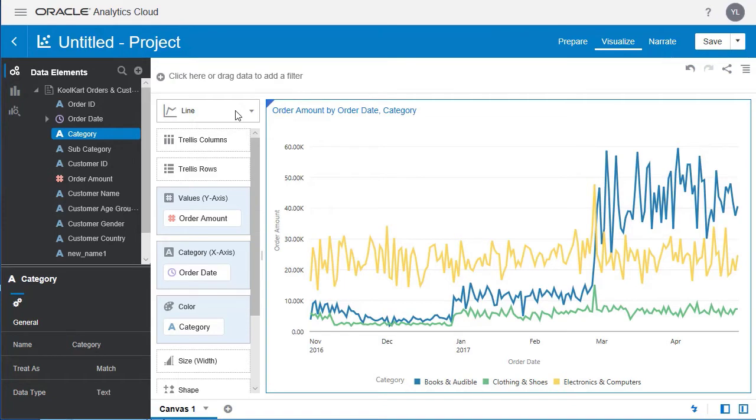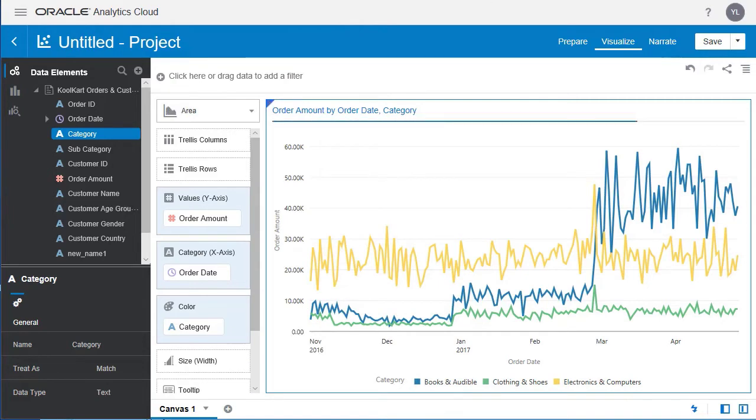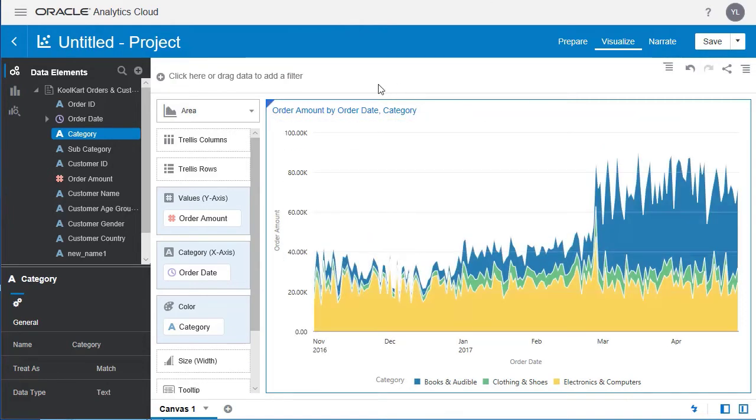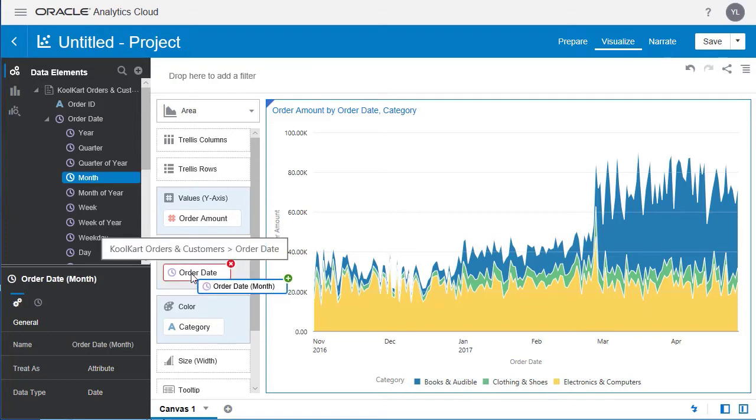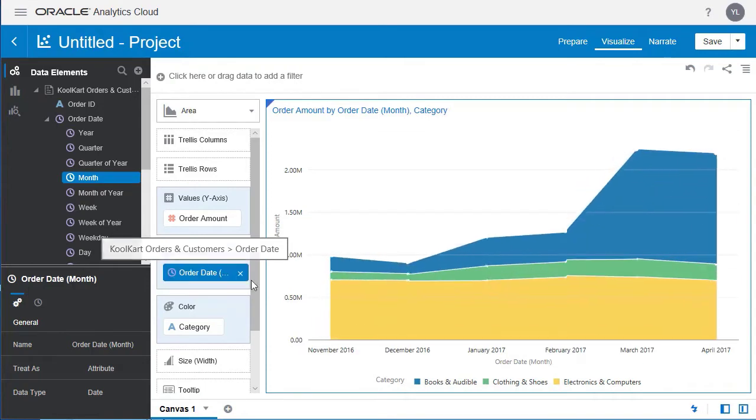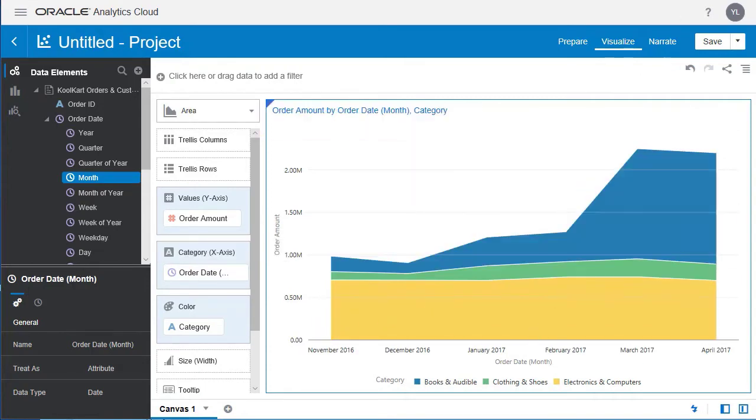We're now going to go to the graph type and change it to an area graph. We're going to further divide this order amount by order date graph by changing out the date. So instead of order date, we're going to select month. Select month and replace order date in the category x-axis section. Now we have our area graph broken down by month.